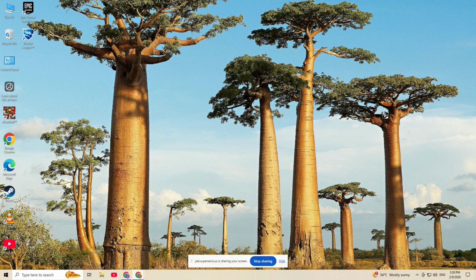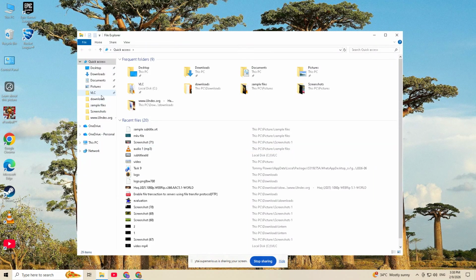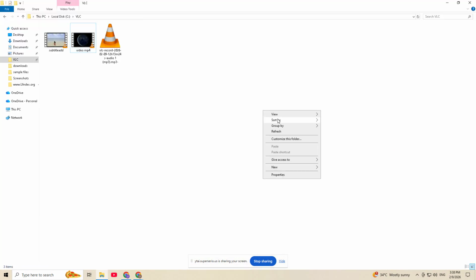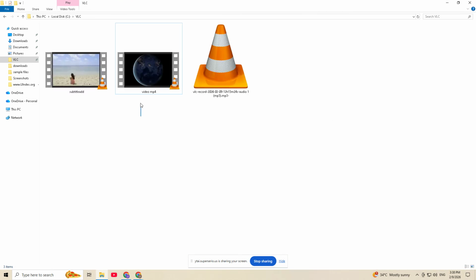Now, open File Explorer and navigate to the folder where your VLC video files are stored. Make sure your folder view is set to medium icons, large icons, or extra large icons. You can change this by clicking the View menu at the top of File Explorer. Once you do that, you should now see actual thumbnail previews of your videos instead of the default VLC cone icons. This makes browsing and managing your video files much faster and more visual.